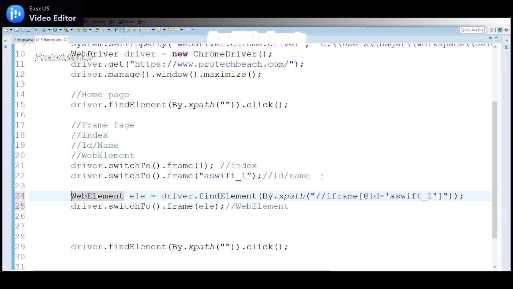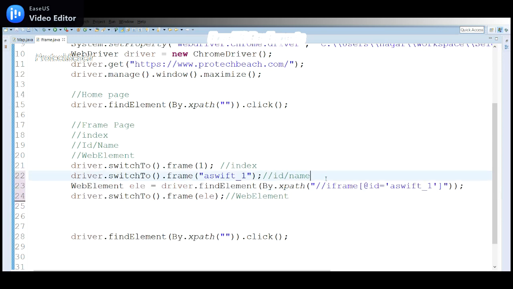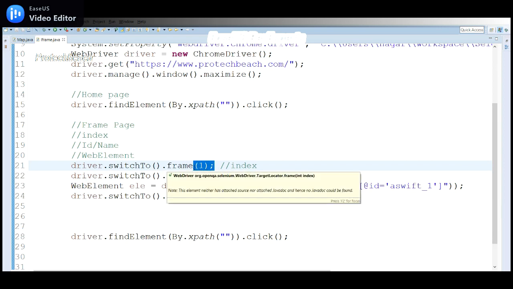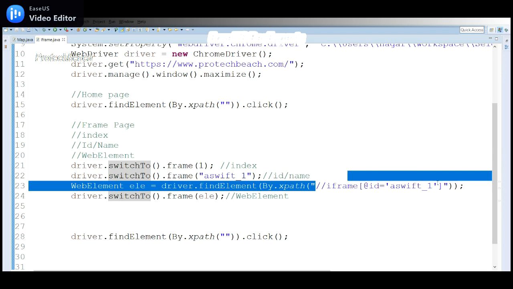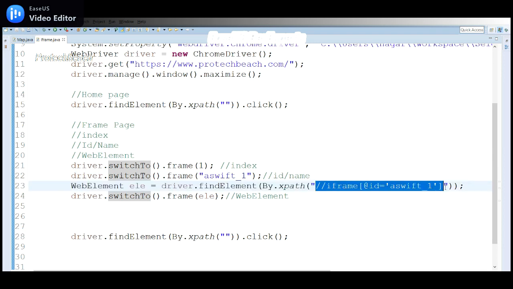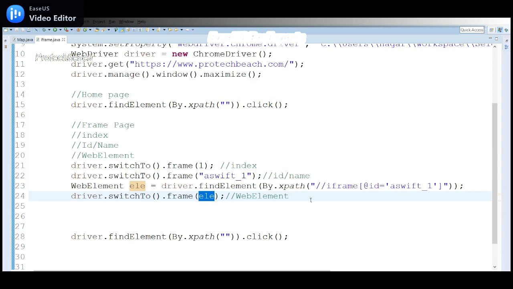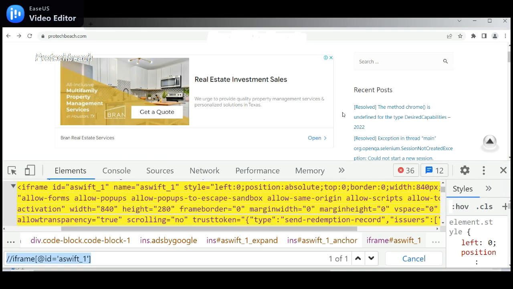So these are the 3 ways we can switch to the respective iframe. If there are only 1 or 2 frames, you can pass 0 or 1 to switch to the respective frame and operate on it. If the ID or name is given, you can directly pass the ID or name here and switch to the respective iframe properly. And if the ID or name is not given properly, you can provide the XPath of the particular iframe and switch by passing the element. Then, revert back to the main page, right?